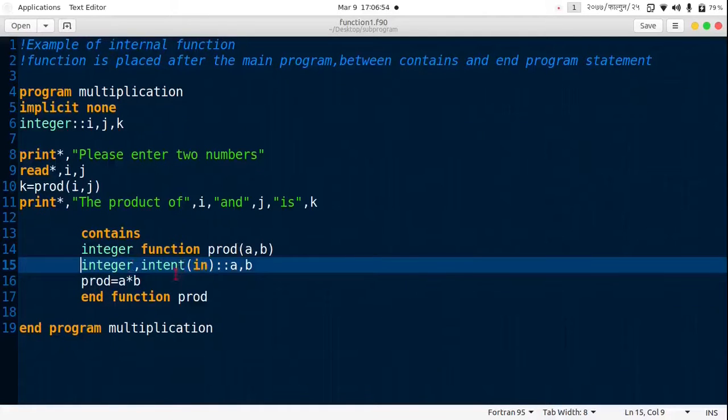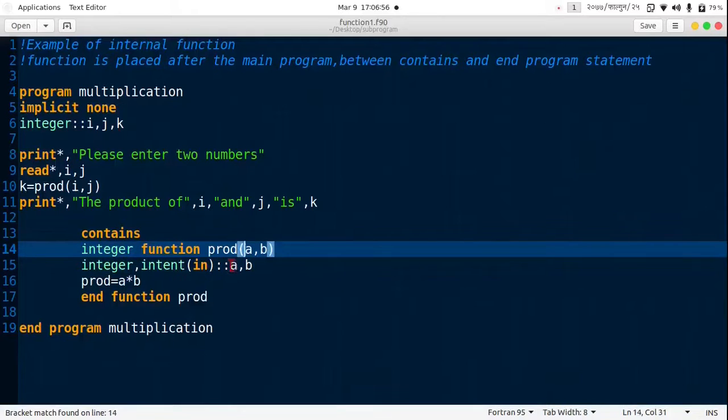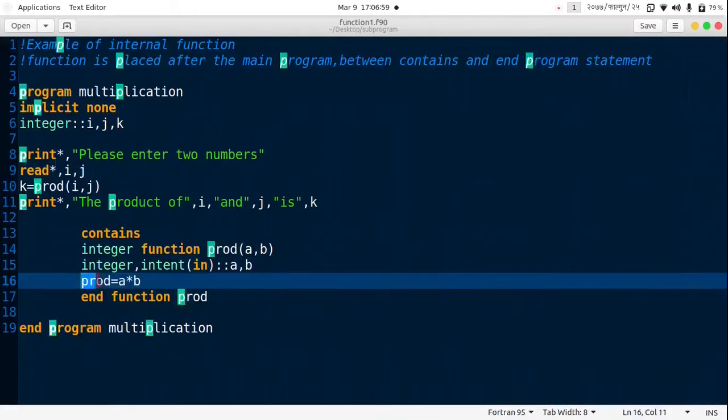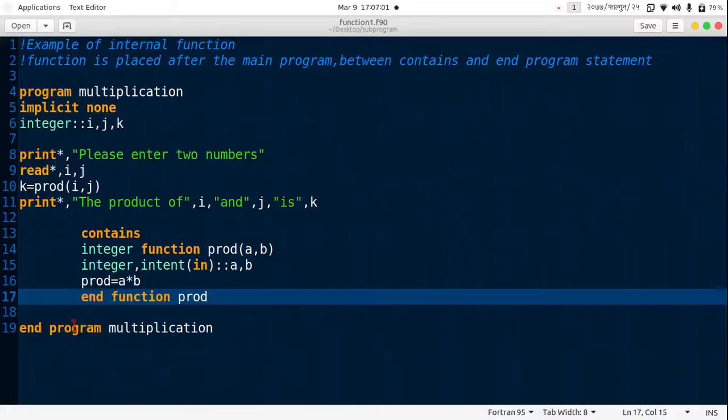So this a and b is defined and the product is a function, and we end the function, then end the program. This is our internal function.